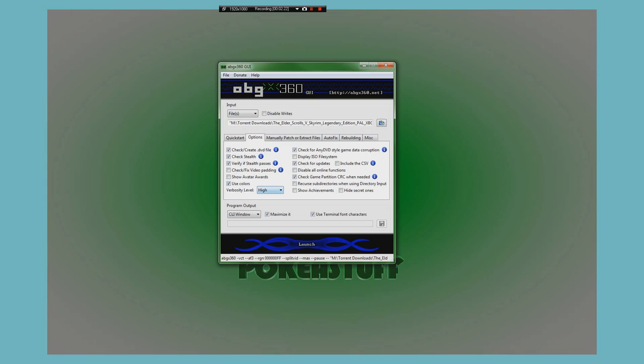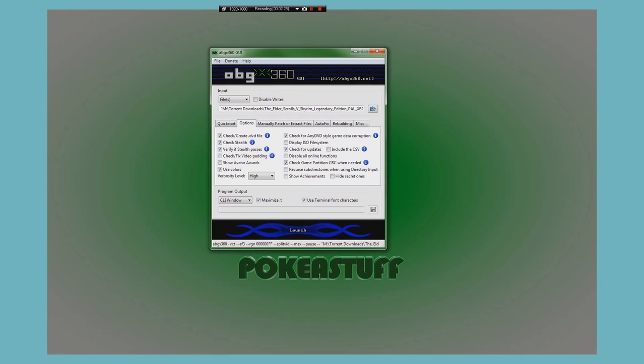So I set the verbosity level to high. It just means you can see the most of what's actually happening when ABGX is running, so you see exactly what's happening. It doesn't just give you the basic outline, it gives you everything. I would click these three. The use colors just makes it look better. Check for corruption, check for updates, check game partition CRC when needed. That should always be checked.